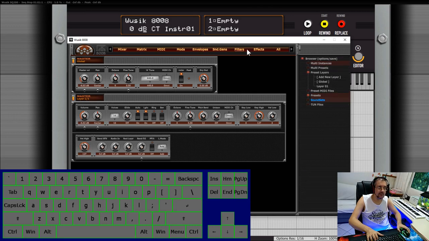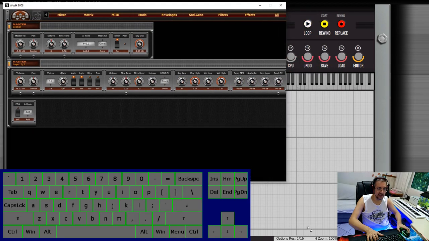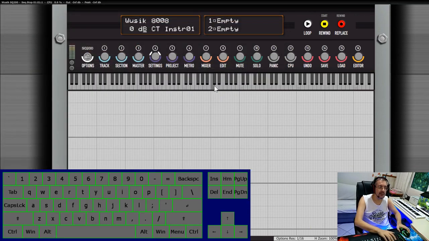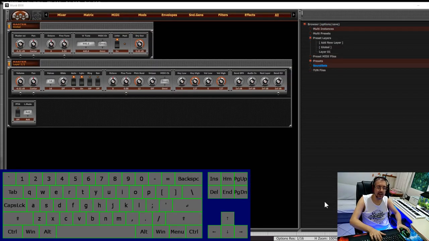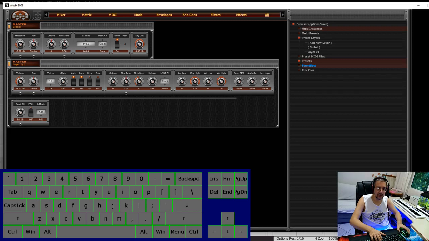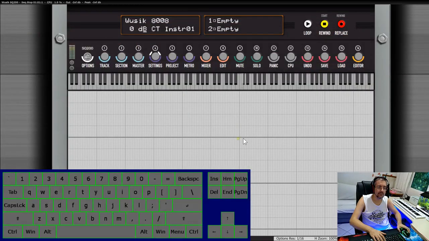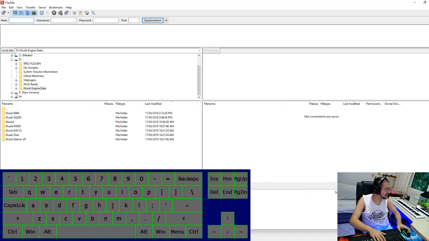So I'm going to make this really large, because Wusik 8008, it's one big guy. Oh, this is too large. So I'm going to load preset here. Oh, I don't have the presets loaded, I forgot that. Oh, bloody hell. So let me load my presets. Wait a minute.